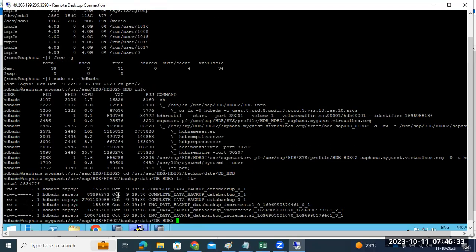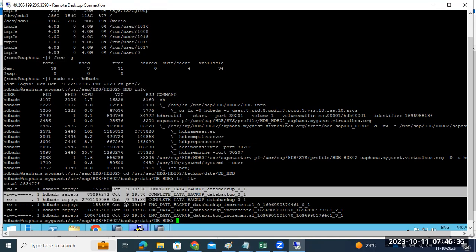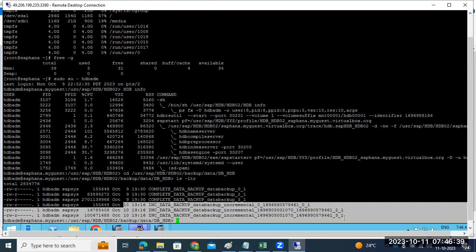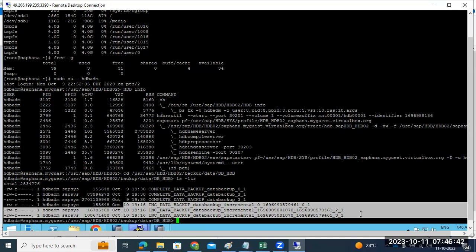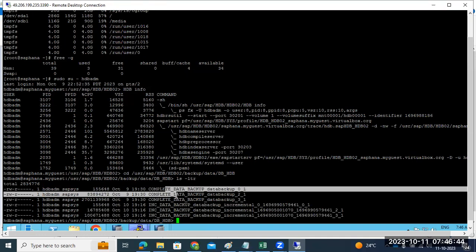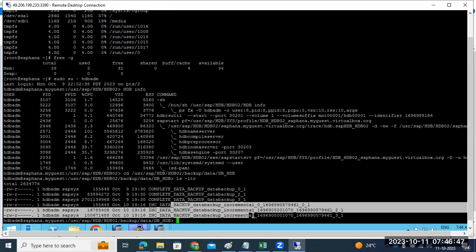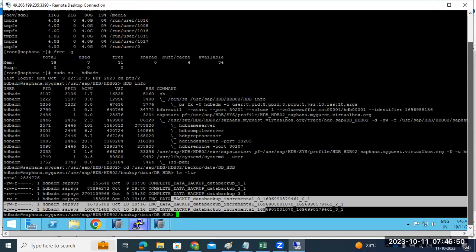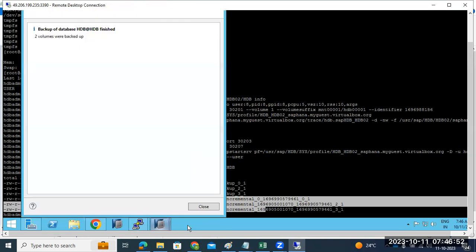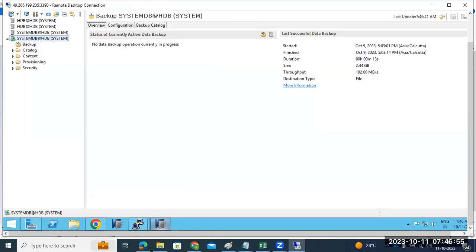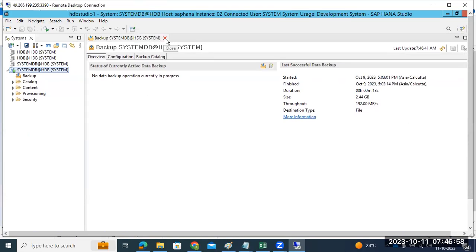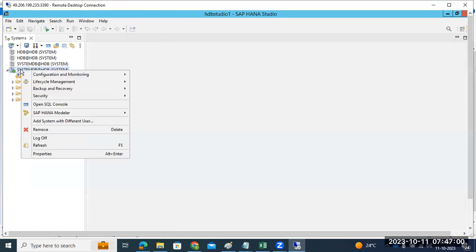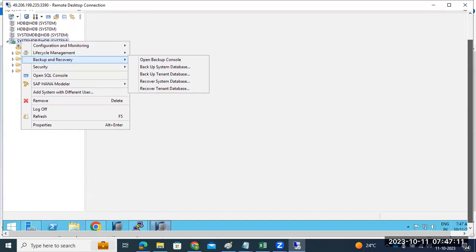The complete backup happened on the 9th, yesterday. Then on the 10th an incremental backup happened here. So if you want to recover, first the complete backup, then you have to follow with the delta backups. You have to use them for recovery purposes, right? So this is the way you have to schedule it manually from HANA Studio. Why? Because there is no automatic job scheduling here. Every day, whatever time you have to run it, you have to take the backups manually. That is one disadvantage in HANA Studio.